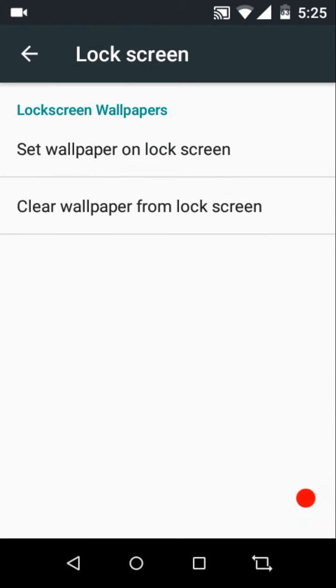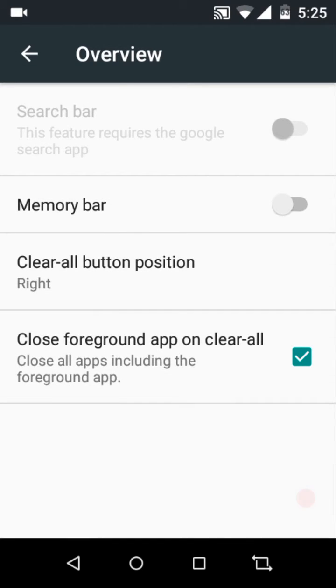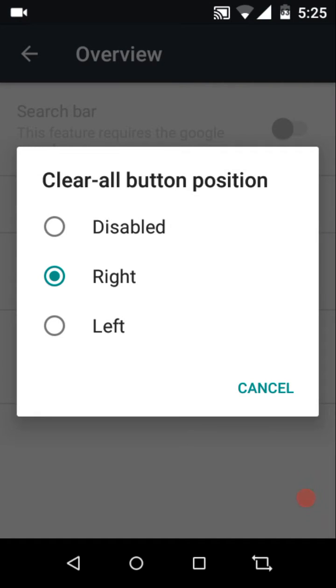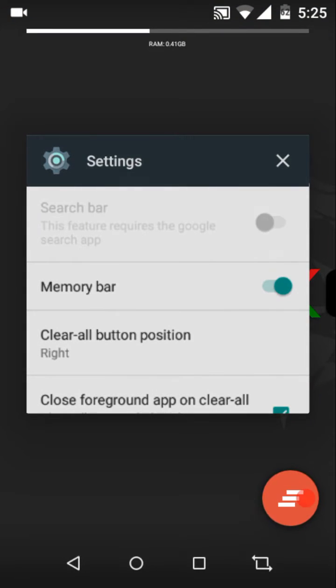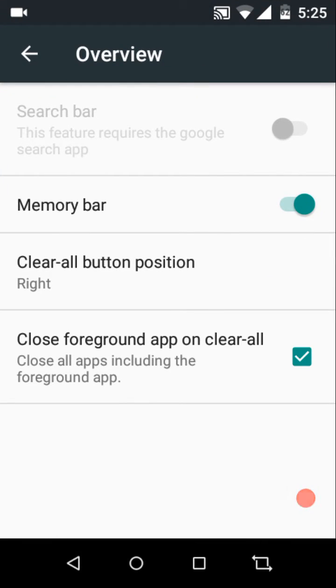Then we have the lock screen customization. You can just set your lock screen wallpaper or just clear the lock screen wallpaper. Then in the overviews, which are nothing but your recents, you can show the memory bar if you want to. Then you have the clear all button positions. We get two options, right or left. Then when you are using that clear all button, if you want to clear the application which you are using at the moment, even if you want to remove that from the memory too, then you need to check this option in.